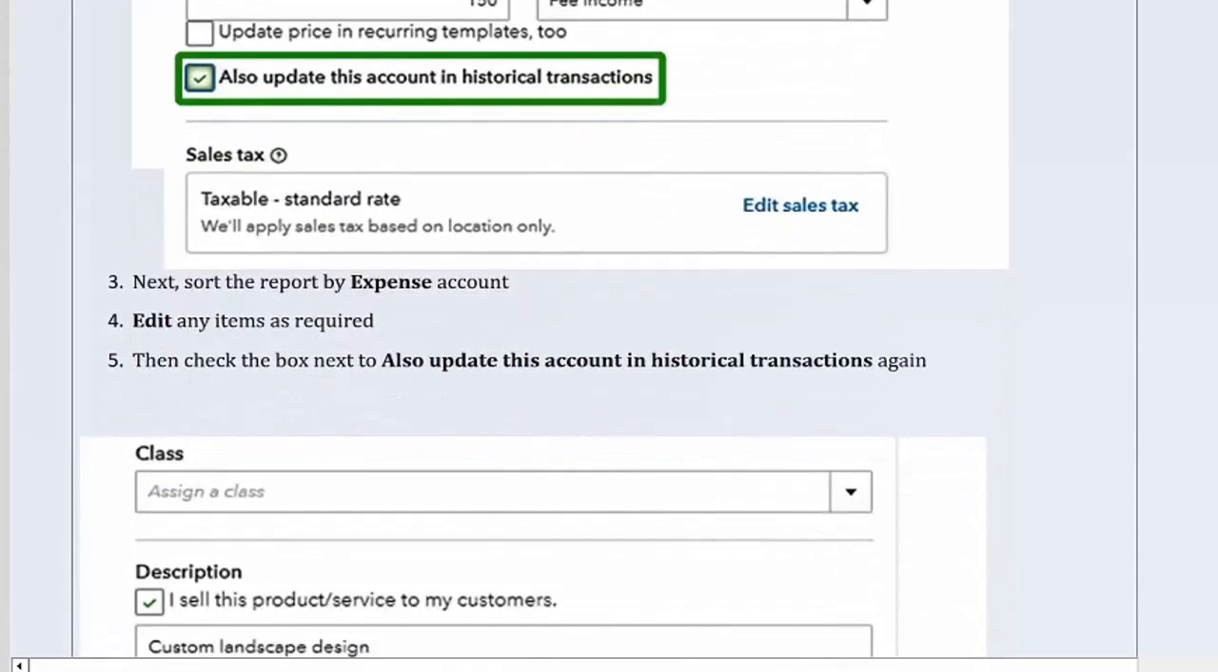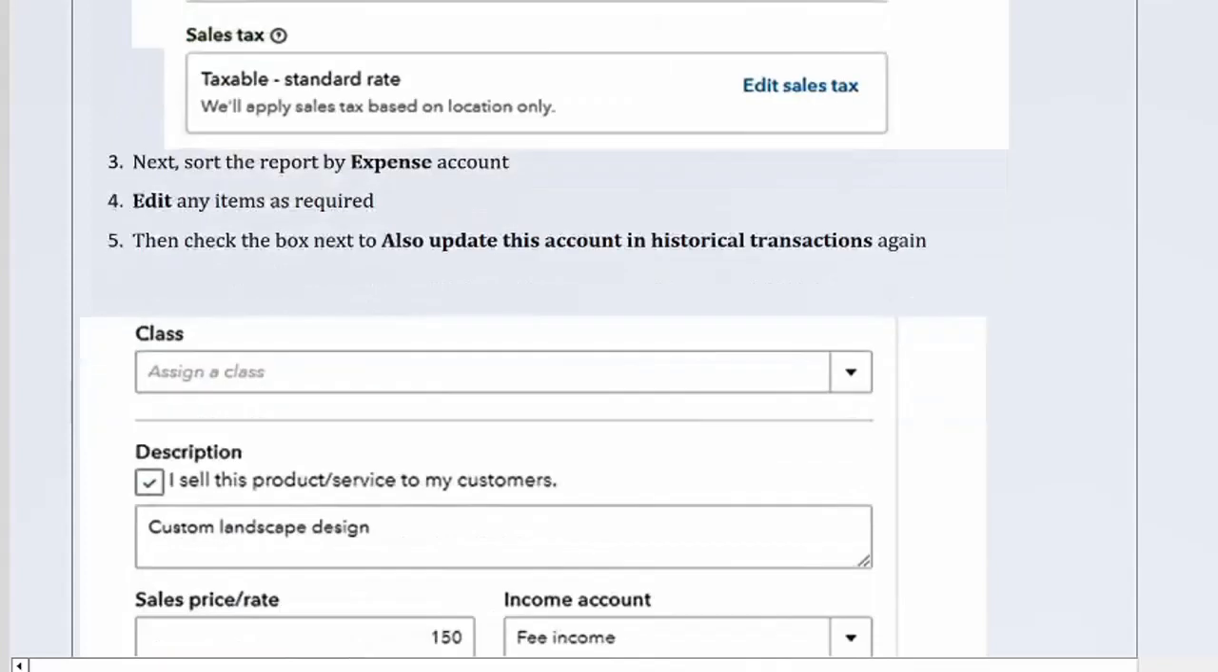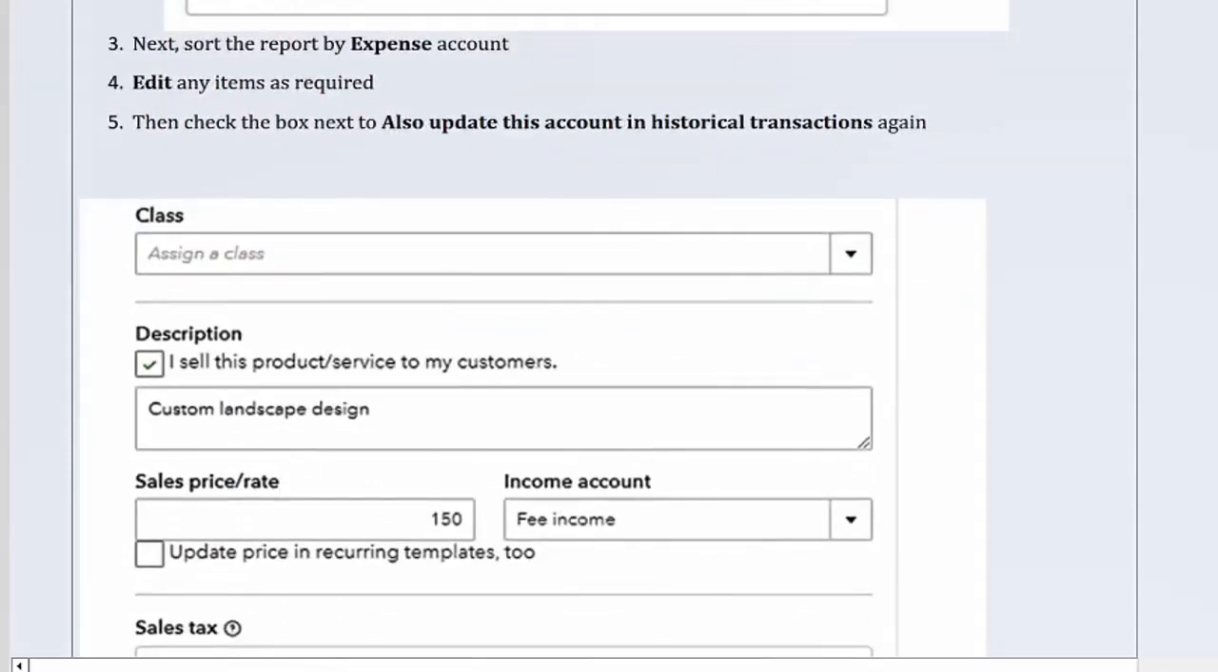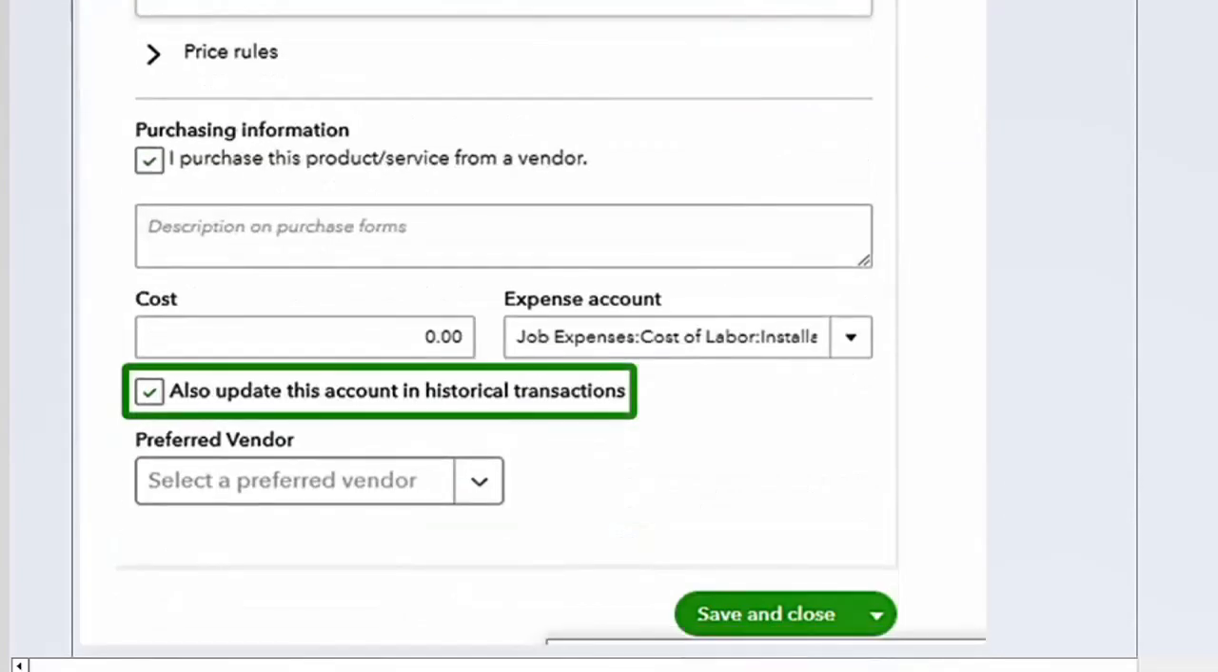Next, sort the report by expense account. Edit any items as required. Then check the box next to "also update this account in historical transactions" again.